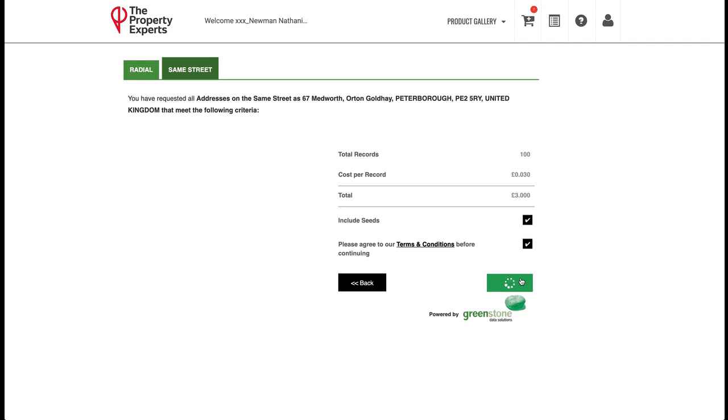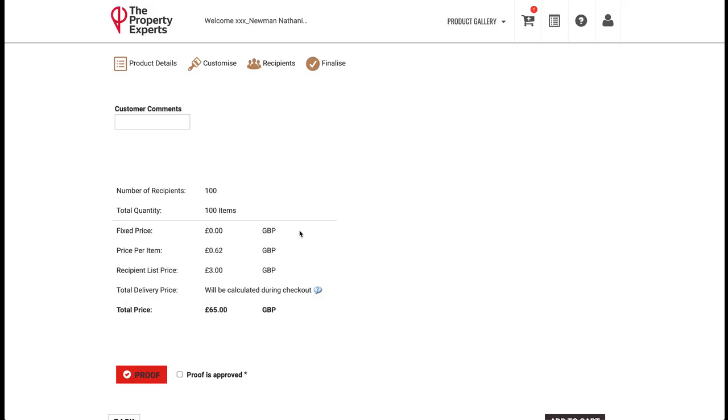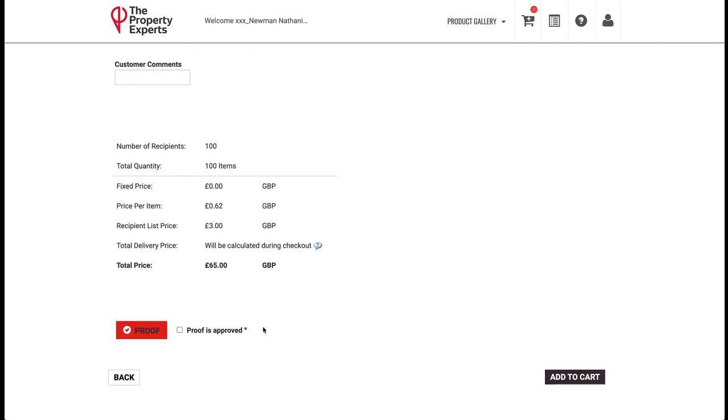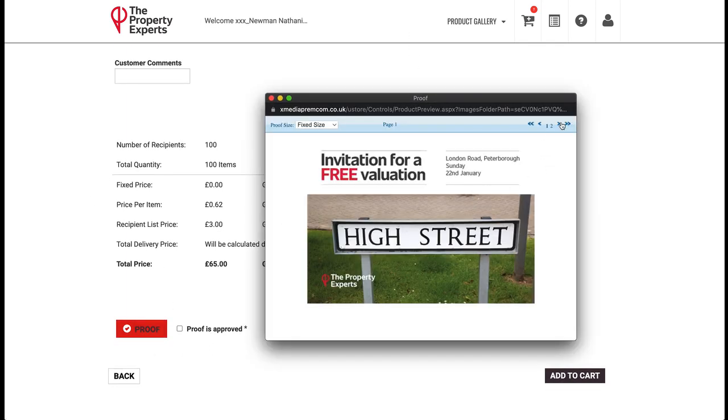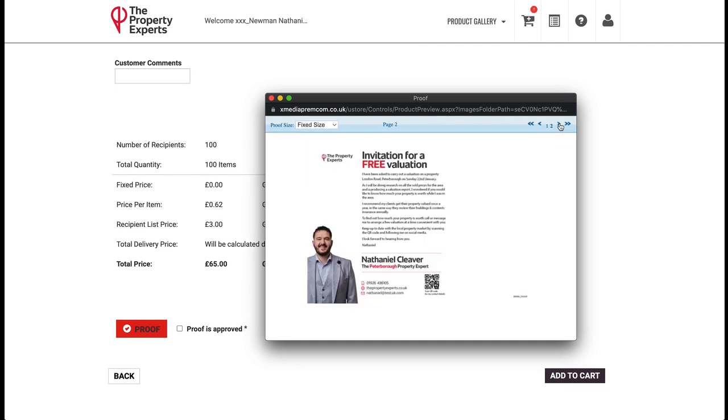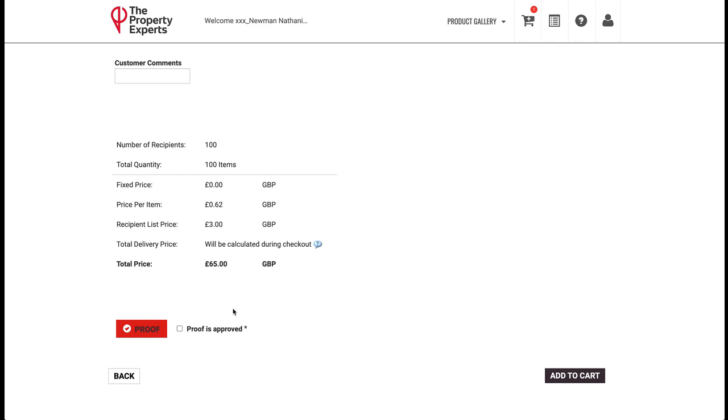You've only actually confirmed the data now, so nothing is finalised yet. You've not placed any orders. You will now get a screen similar to the previous one, apart from obviously there's no reason to select a quantity now because it's been done on the data set, of a proof. So let's just click proof. As you can see, here's my proof. This area here will be blank because this is where the data will go. For GDPR reasons we're not allowed to place data on a proof. At this point I'm going to click proof is approved, add to cart again.